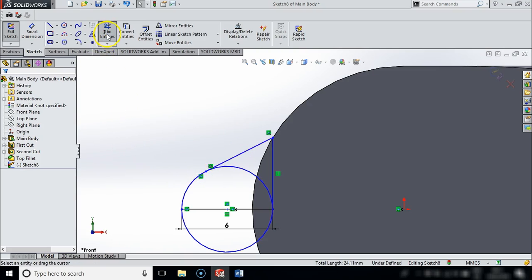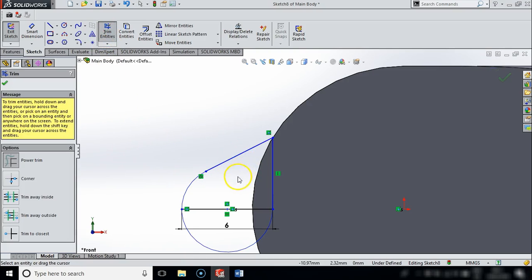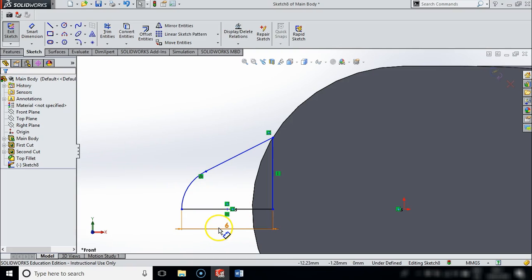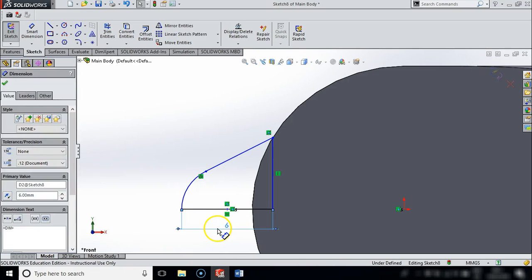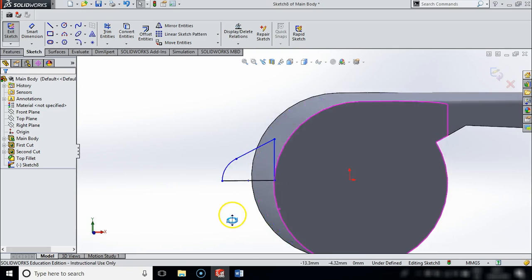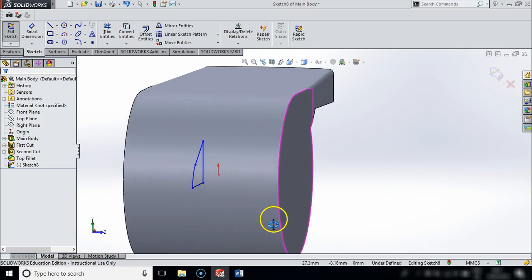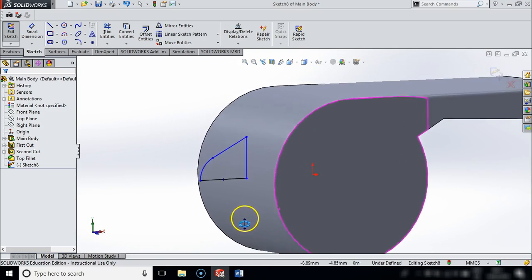I'm now going to use trim entities to get rid of the majority of the actual object. So that is exactly what we want. I'll click the green tick button. I will delete my measurement here. So that is what we have there. It's directly in the middle, and that's vitally important.